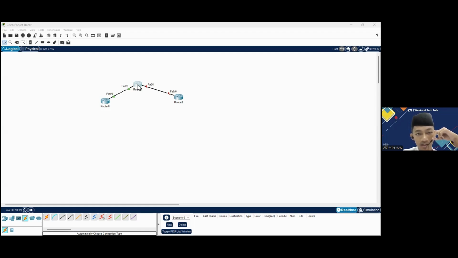Okay, now we'll configure the connection between router 1 and router 2. Here we can enter global configuration mode again, enter interface FastEthernet 0/1, and add an IP address.